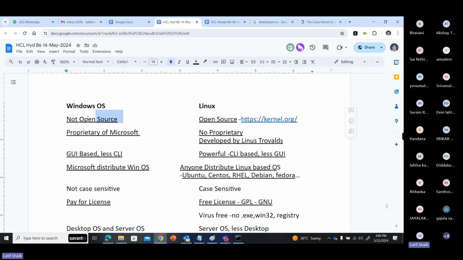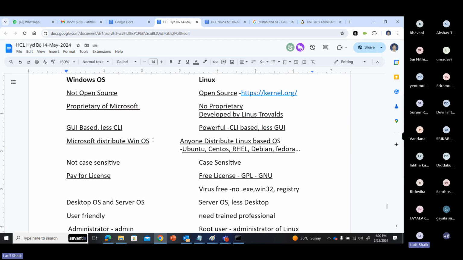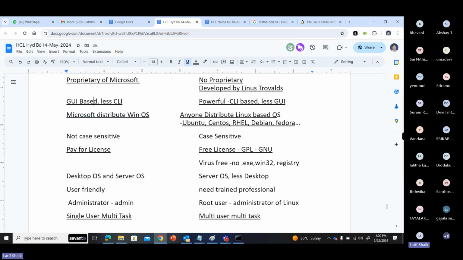Whereas Windows is not open source. It is proprietary to Microsoft, so development and distribution is by Microsoft only. And mainly Windows is UI based, not CLI based. It's not case sensitive and you have to pay for the licenses.